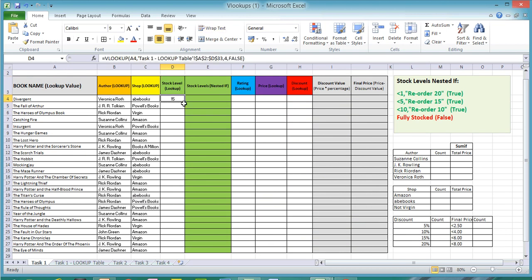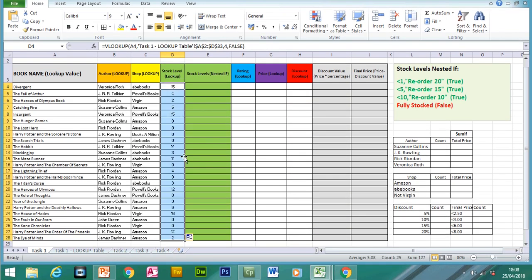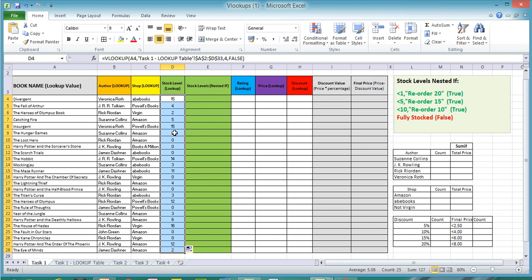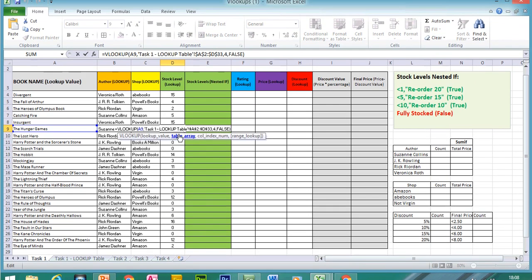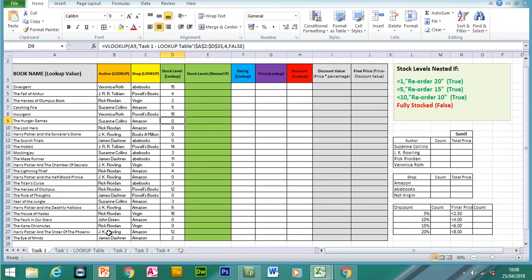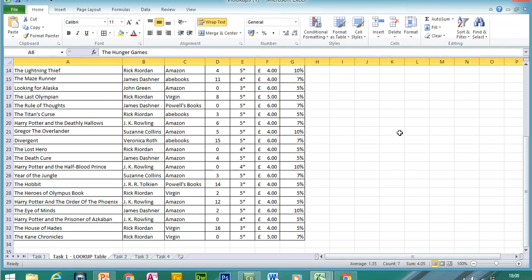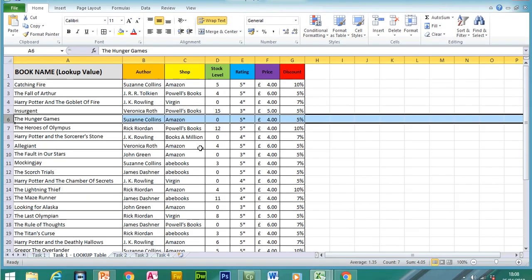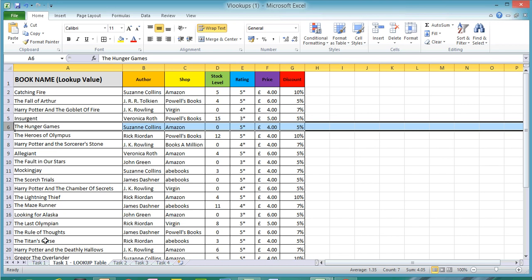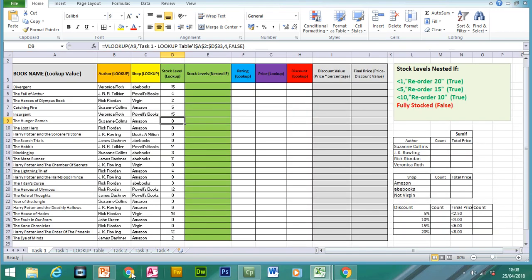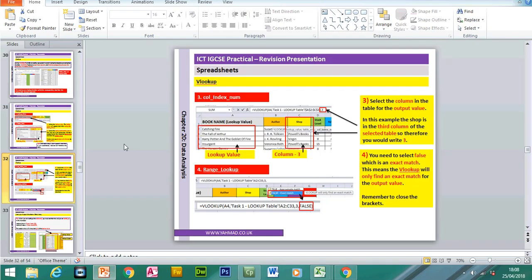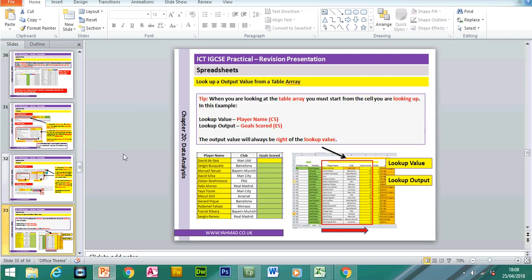So let me drag this down again. So we're replicating. Okay, so the Hunger Games, we're saying the stock level is 0. So if we look at the lookup table, let me just double check. The Hunger Games, yeah, the stock level is 0. So that's done. Okay, so that's the simple VLOOKUP.